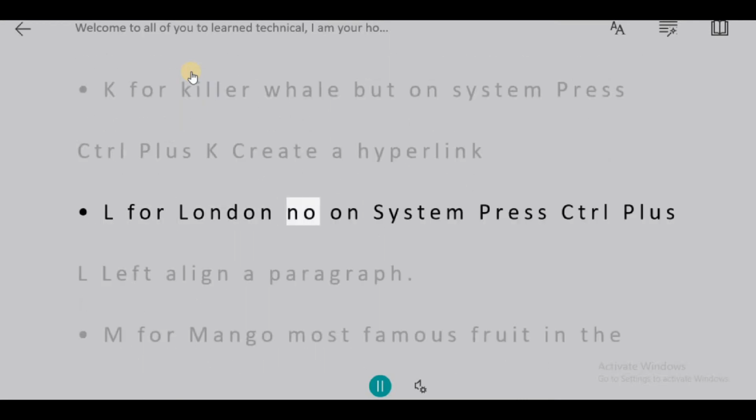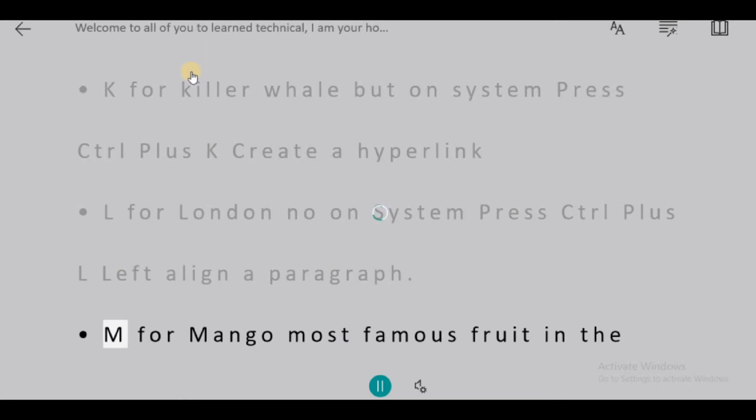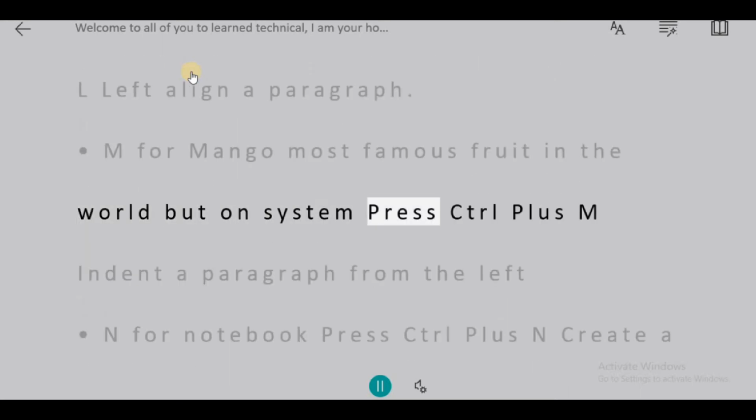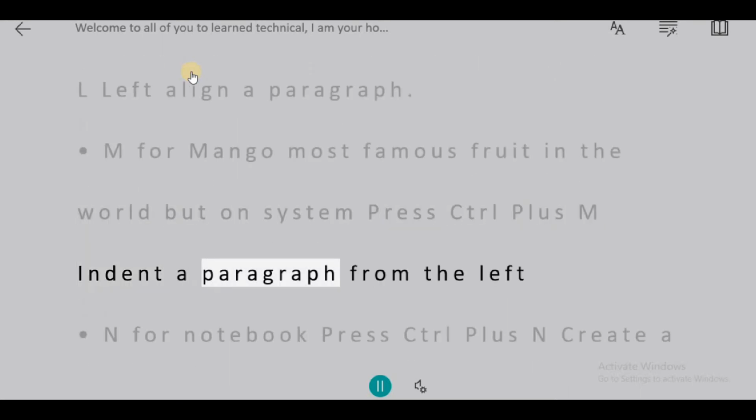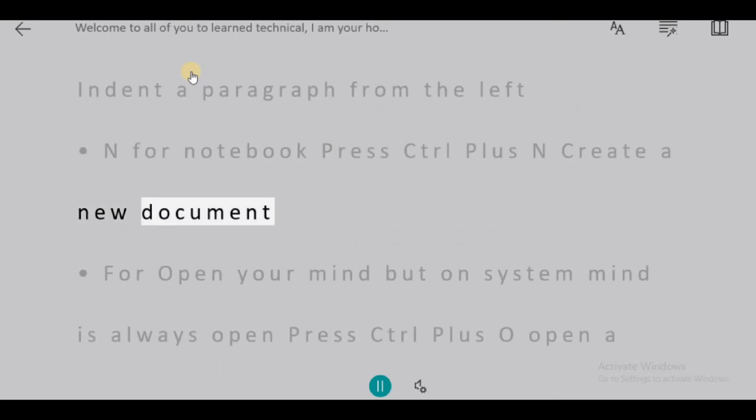L for London, no, on the system press Ctrl plus L left aligns a paragraph. M for mango, the most famous fruit in the world, but on the system press Ctrl plus M indents a paragraph from the left. N for notebook, press Ctrl plus N creates a new document.